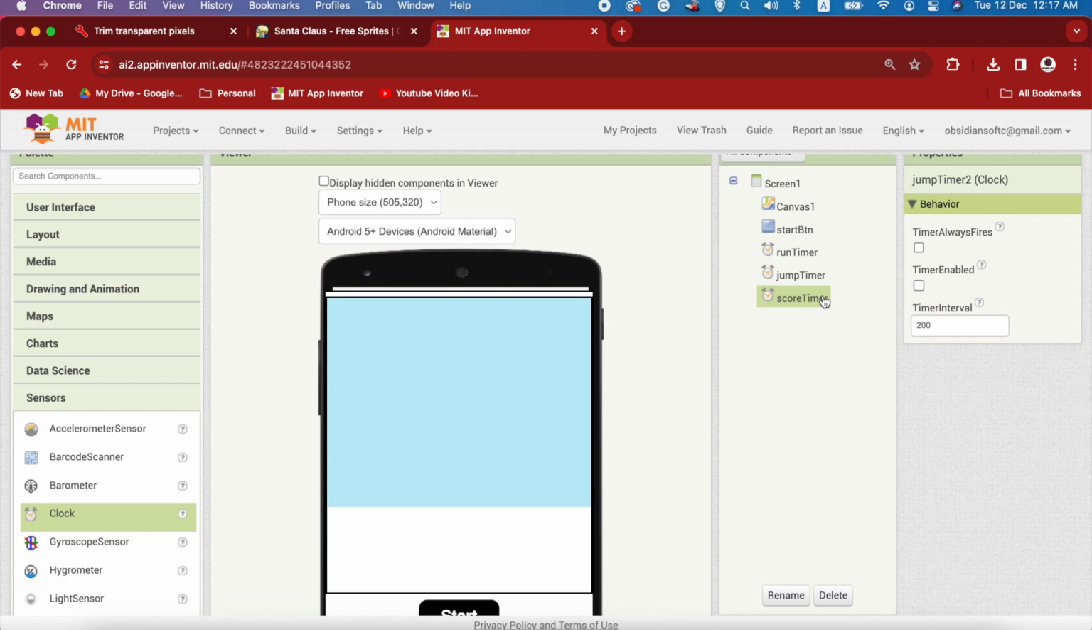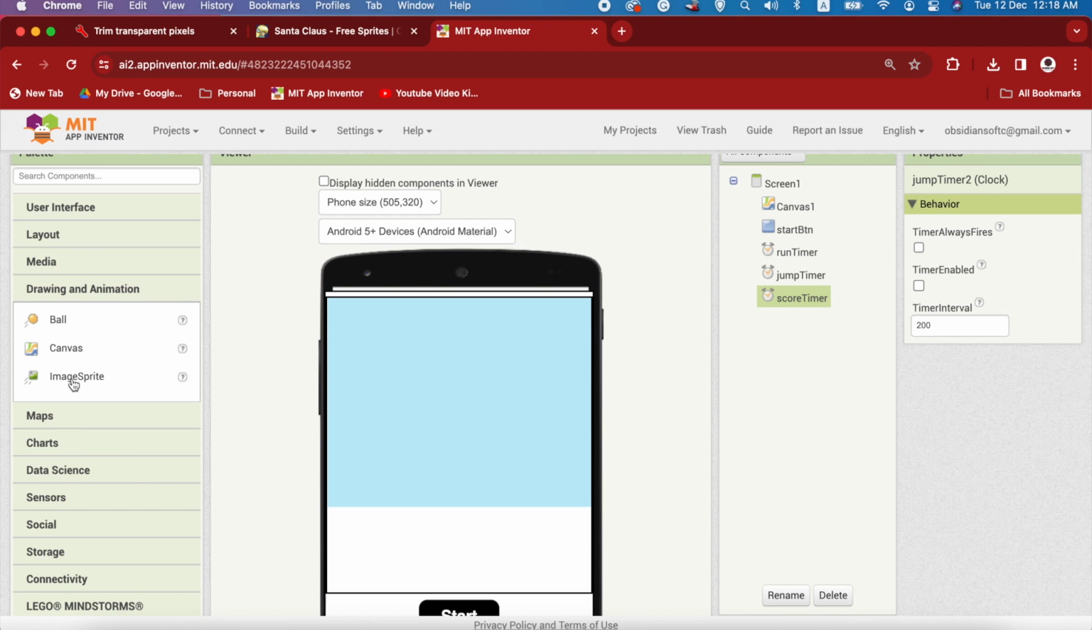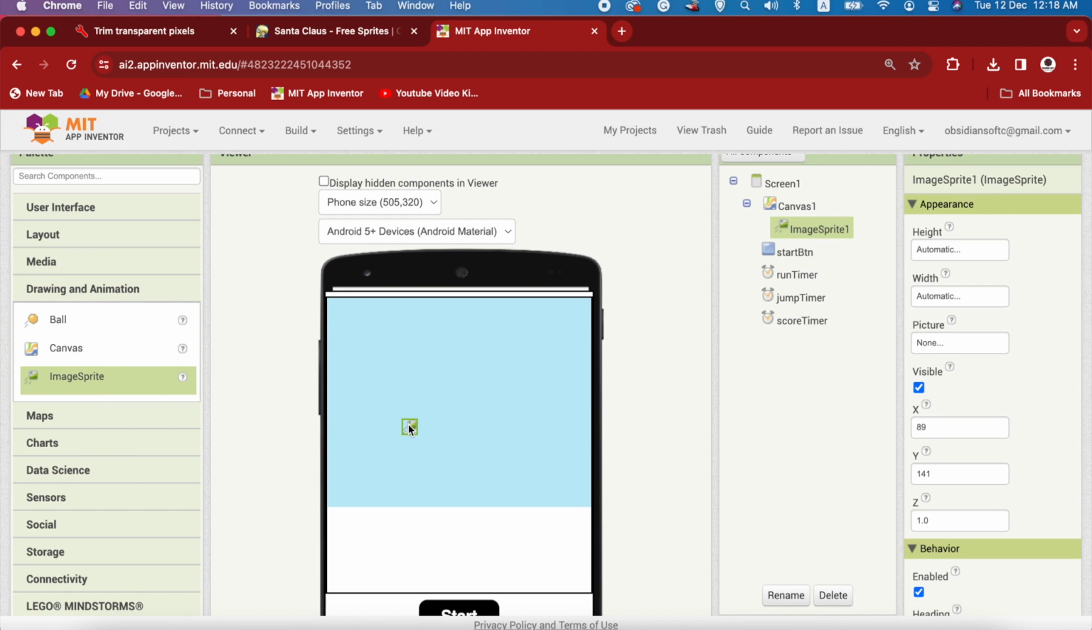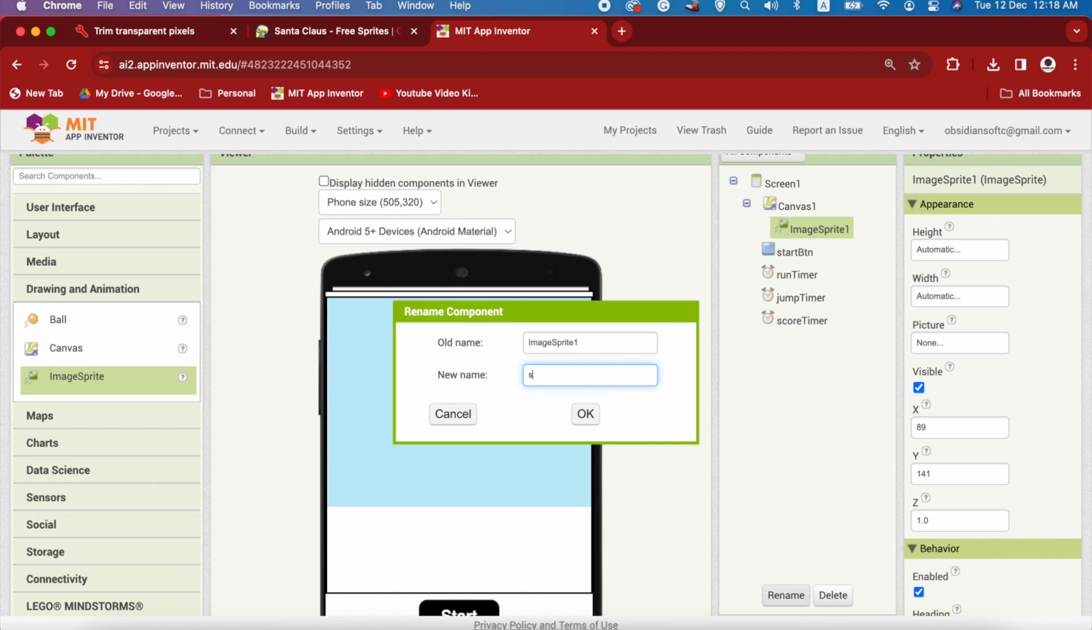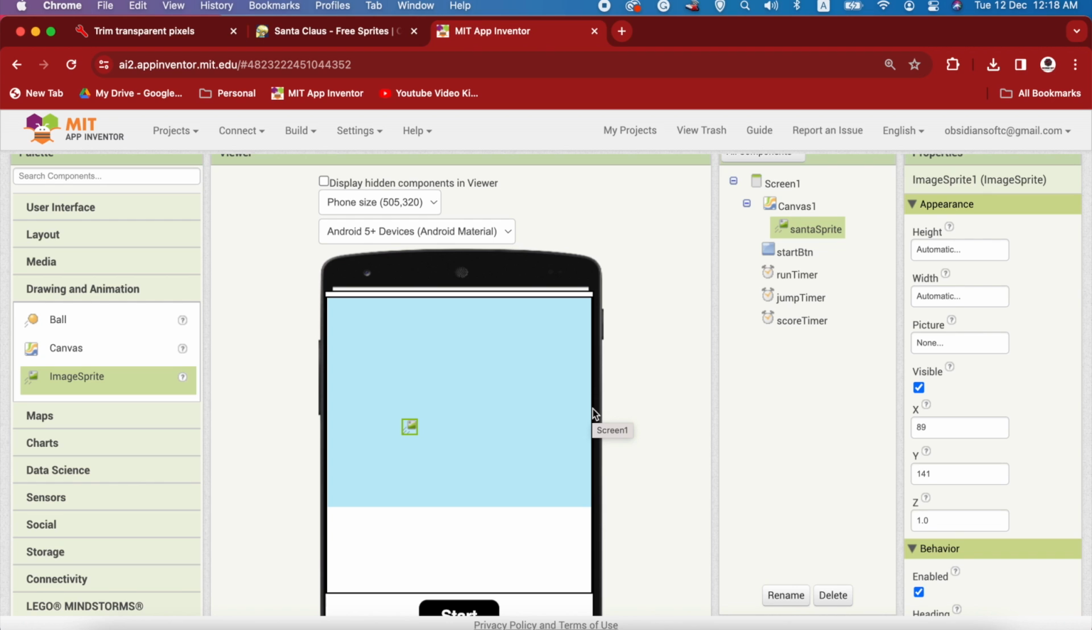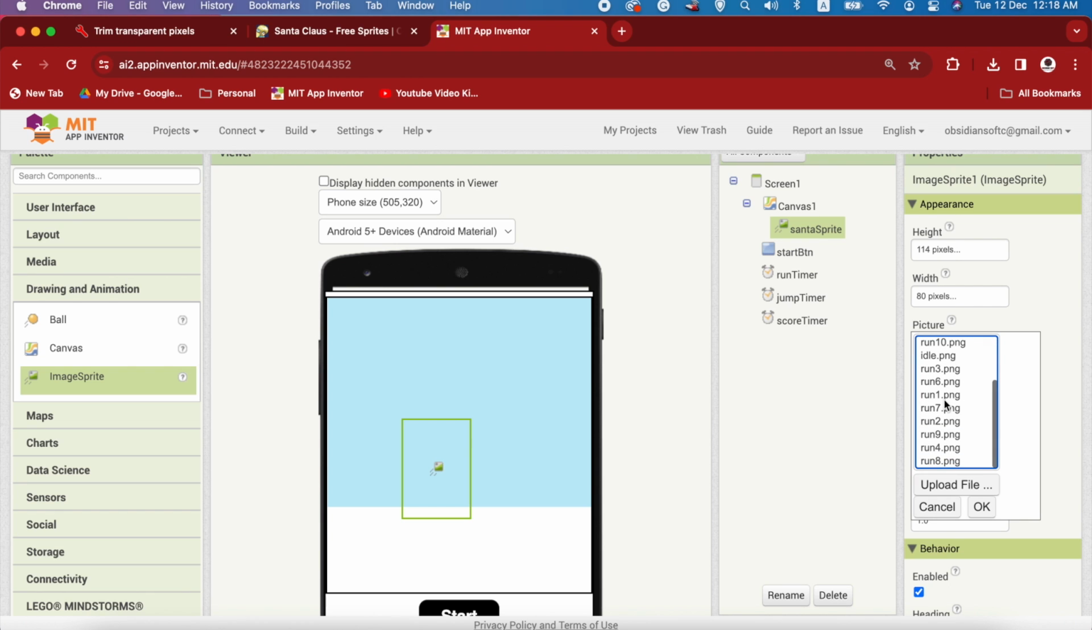Okay, now let's add the image sprites to our canvas. So from drawing and animation, drag and drop an image sprite, rename to Santa Sprite. Now you have to follow me exactly to get your game to work. For Santa Sprite, make the height 114 pixels and the width is 80 pixels. The picture is the idle image of Santa.